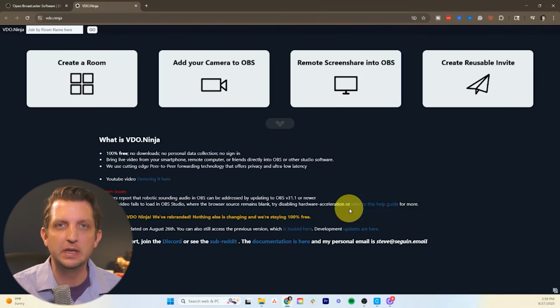Today I'm going to be showing you how to use your iPhone as another camera source in OBS. Let's jump in. In order to do this, we need to use something called Video Ninja.